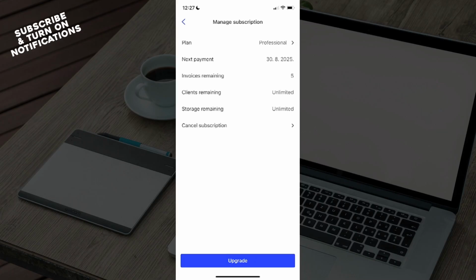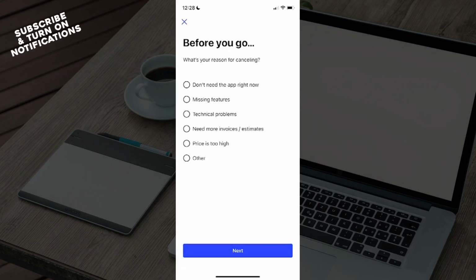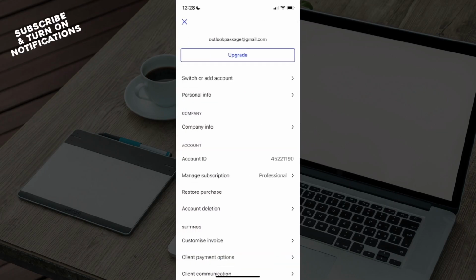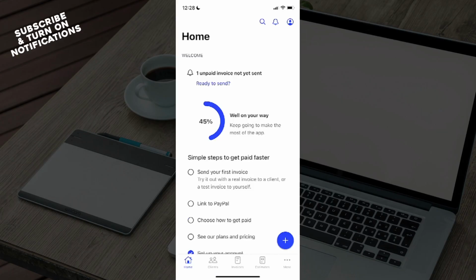And on there, you can see plan, next payment, invoices remaining, clients remaining, storage remaining, and you can see cancel subscription. If you click on that, it's going to open up this tab. Before you go, what's your reason? You can add the reason, then you can click on next. From there, you're going to be asked if you're sure about removing your subscription or unsubscribing. After that, you should click on next.